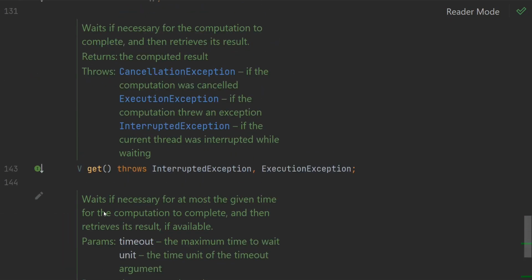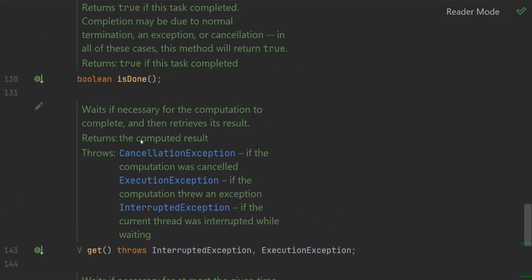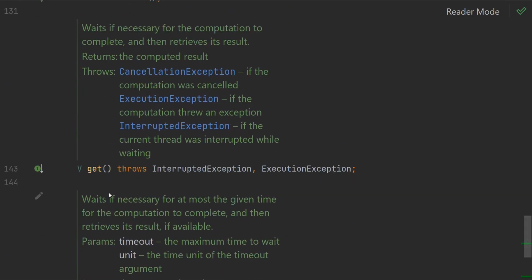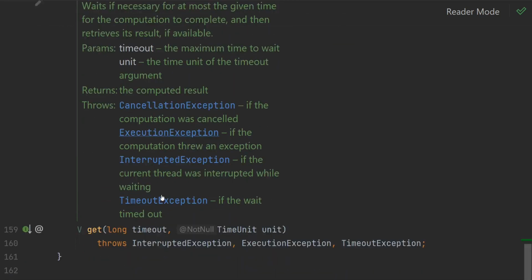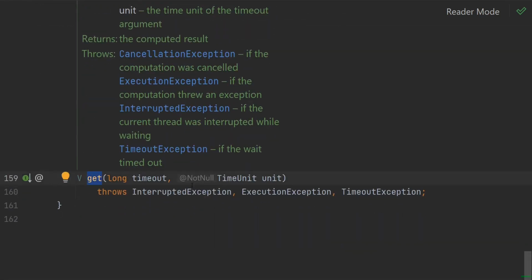So these two methods are similar. You can see that this get method basically waits if necessary, right? Here it is mentioned that it will wait if necessary for at most the time given for the computation to complete, and then retrieves the result if available, right? So that is what this get method does. It is just to obtain the result, and the same goes for this method also.